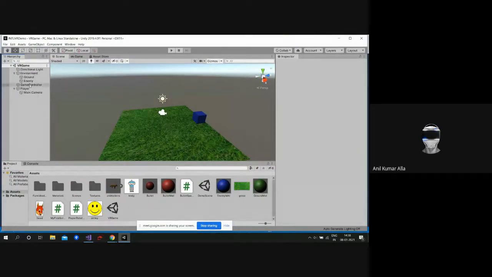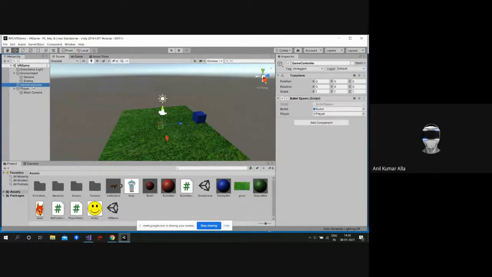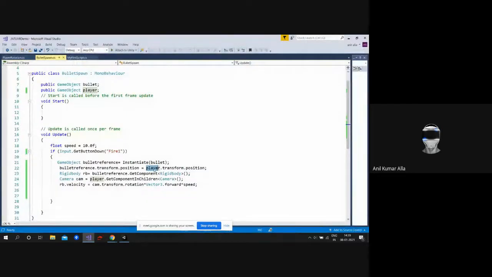Just a moment, I'll show you the difference. See, my bullet spawn script is in the game controller. Got it? Okay. For you, you attached the script to the player. So you are already in the player, so you don't need this line. You don't need player.transform.position. You need transform.position. That's enough. And here also you don't need GetComponentInChildren on the player.